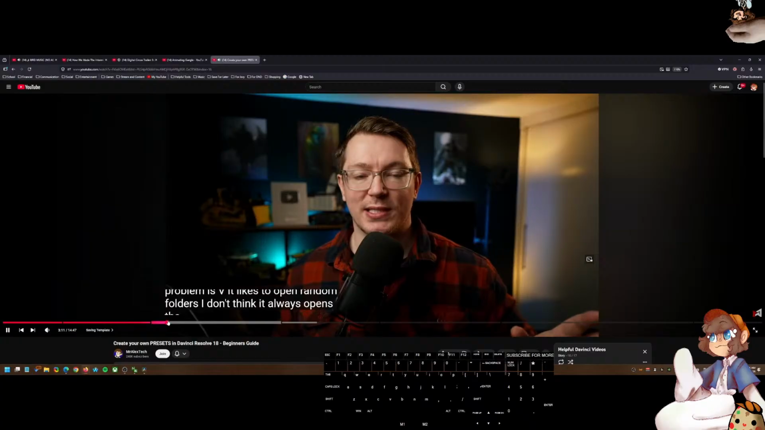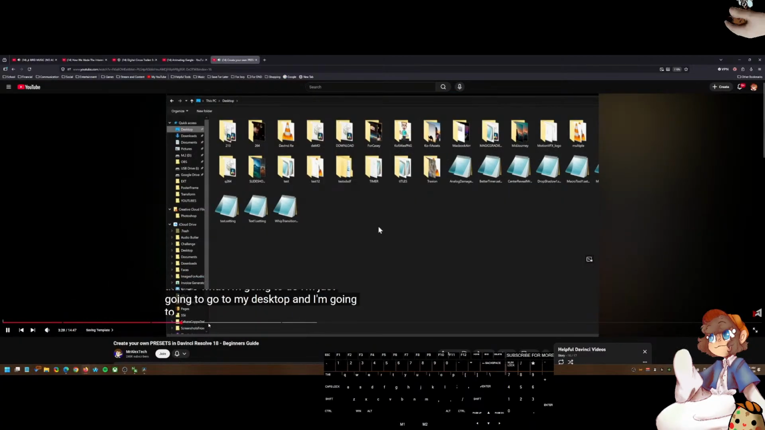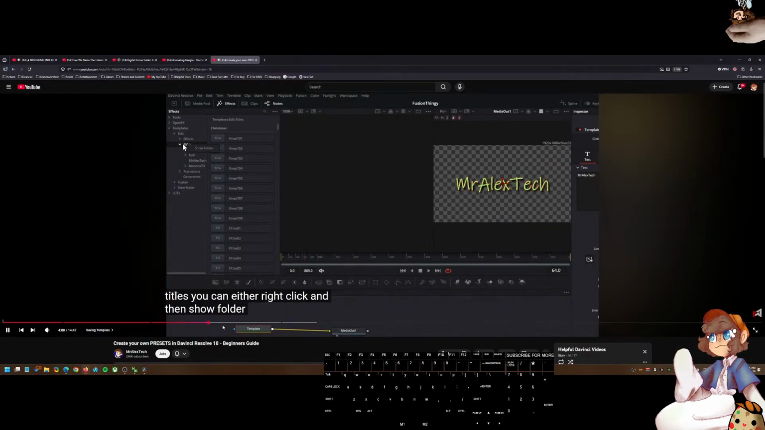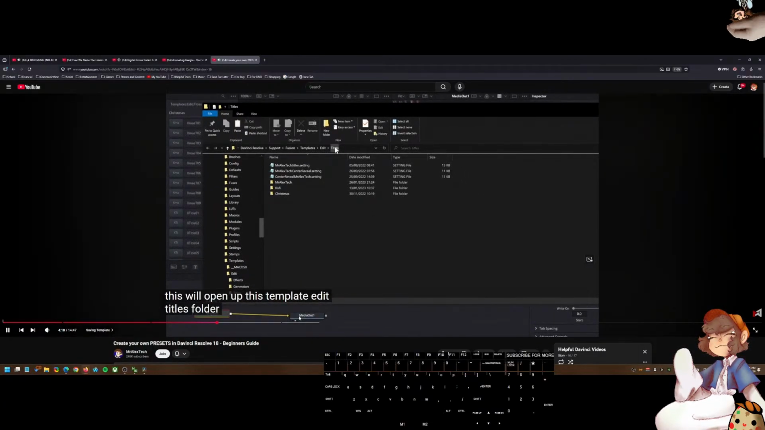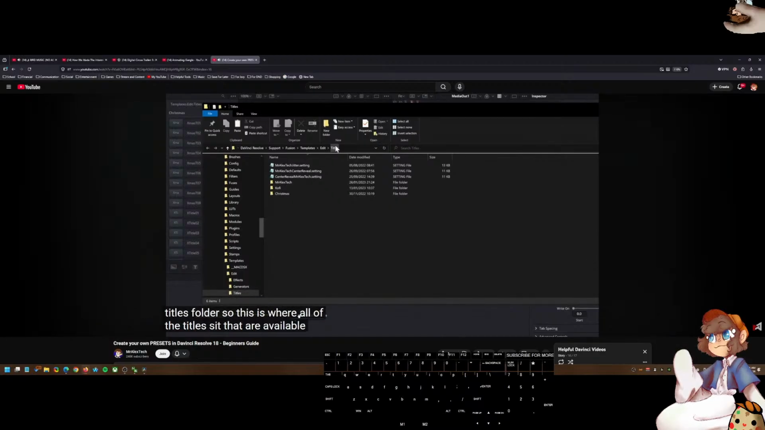We need to save this. It opens the same folder every time, so yours might be a little bit different. You can right click and then show folder, or just highlight titles, click on the three little dots in the right hand corner, and then show folder. Either way will work. This will open up the template edit titles folder, which is where all of the titles sit that are available on the edit page.